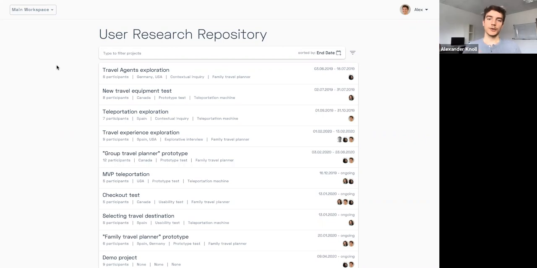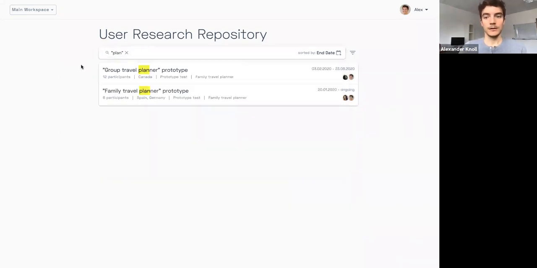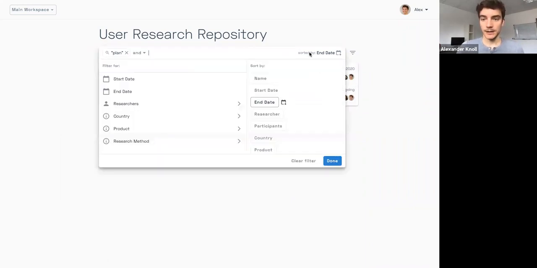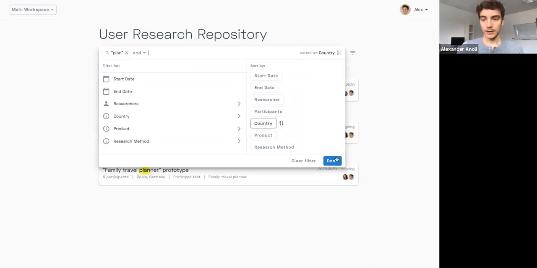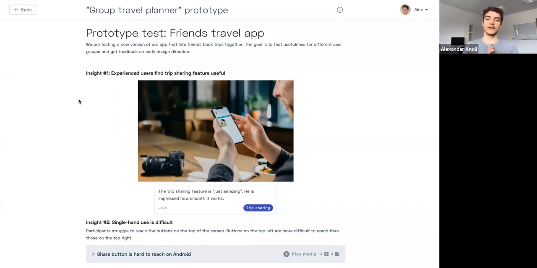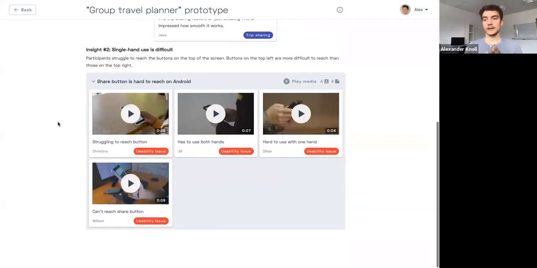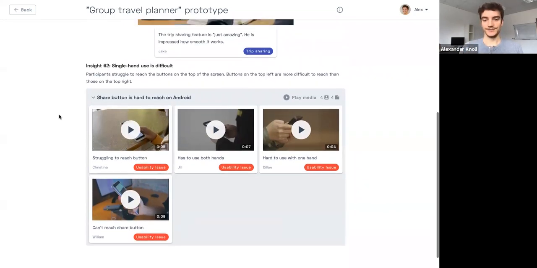So here in the research repository, I have several search and filter possibilities. And again, if I want to know what did we do about travelers planning their research, we'll find that we have 2 studies. And if I want to look at this by country, I'll see that one was done in Canada, and the other study was done both in Spain and in Germany. And again, I can then jump in there, and this is where I'll see the conclusions. So I'll see what the findings were, including all of the media files and quotes and evidence that we put into the conclusion.